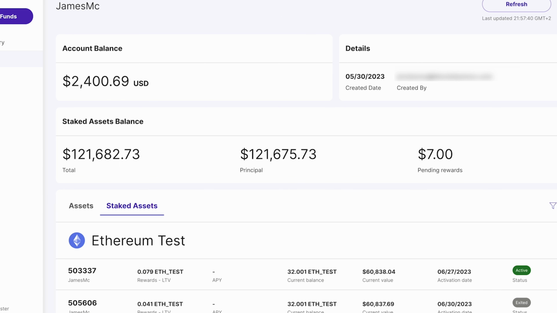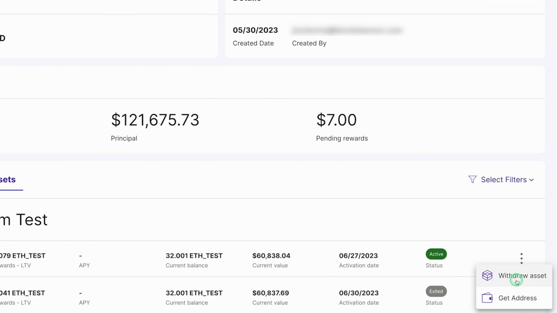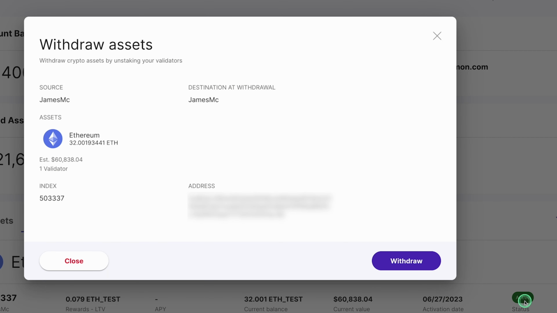Next to the current status field, you'll see an ellipsis which gives you options as to how to manage your validator. You have the option to withdraw asset and get address. If you wish to withdraw assets from the validator, you can click this option and you'll be presented with your existing withdrawal address and a confirmation that you wish to proceed to withdraw your funds.